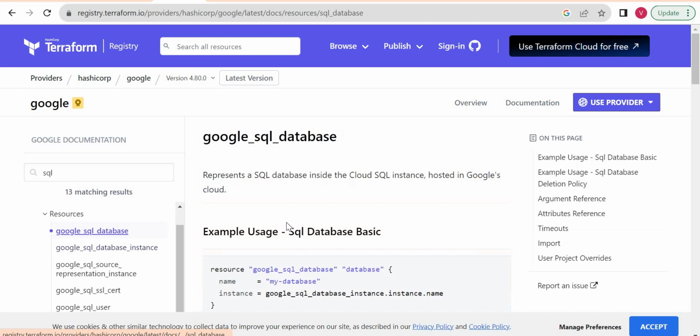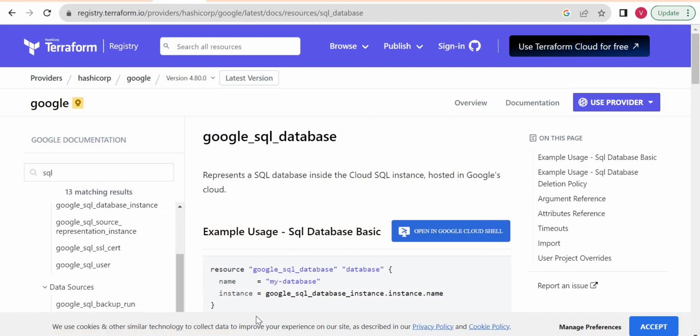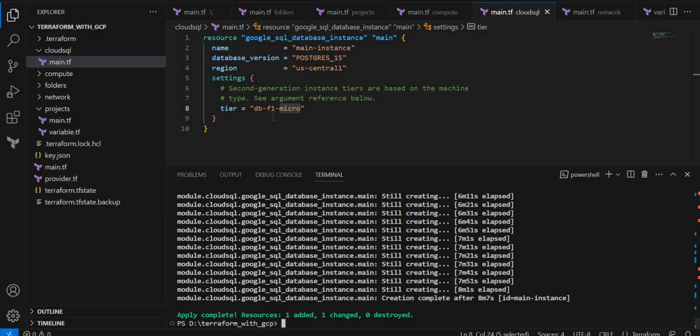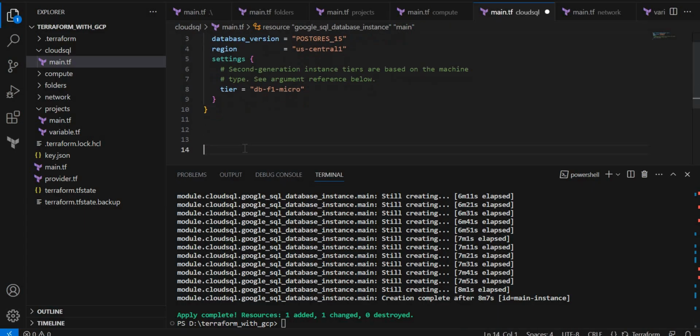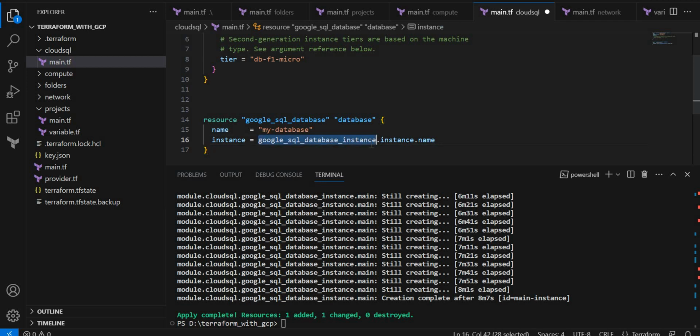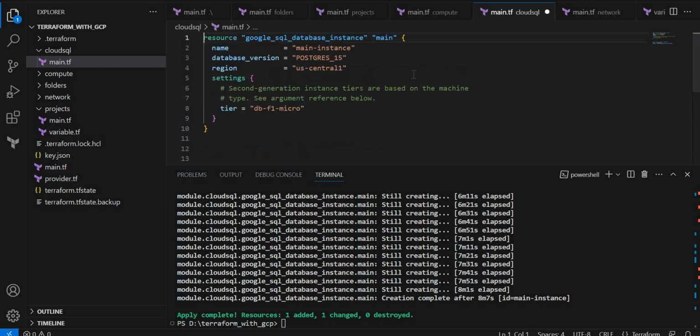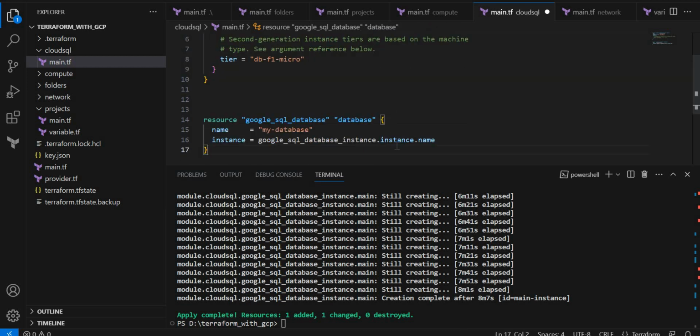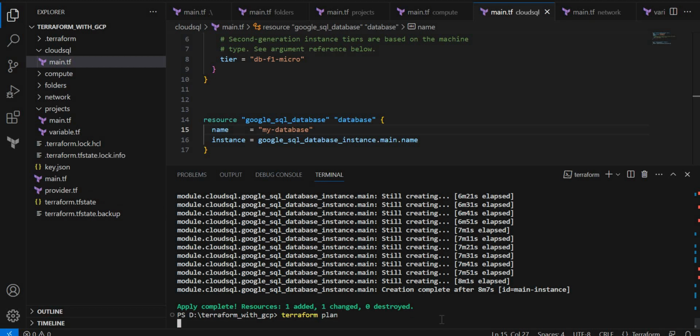We have one more resource here, Google SQL database. I will use this resource block again and add it here. For the database instance, I'll use instance.name, and I will give the name as main here. Then I will execute the code again, so it should create a database inside my Cloud SQL instance.